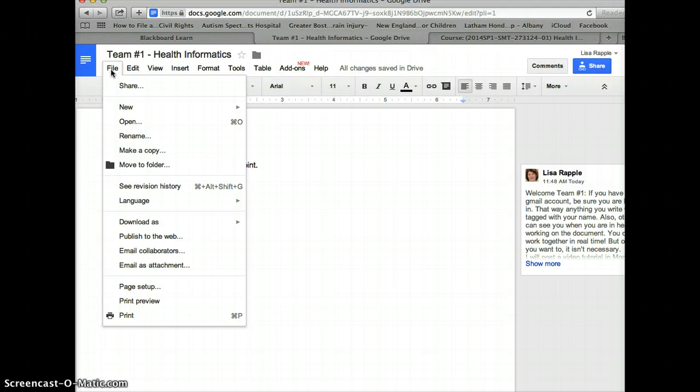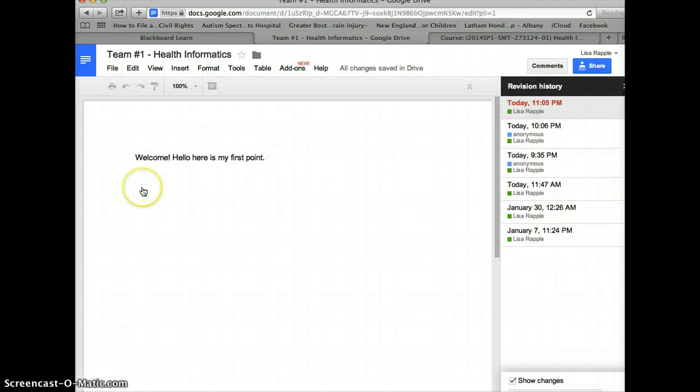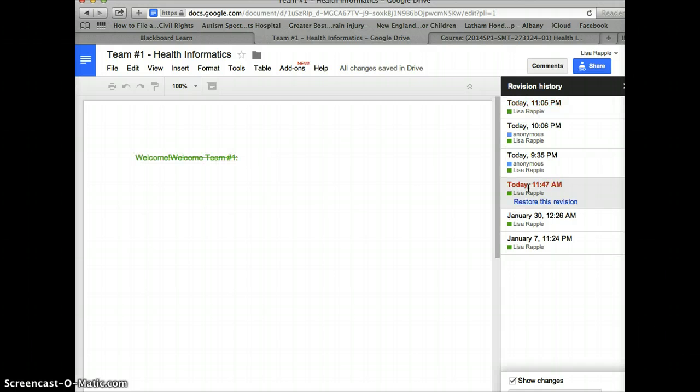Under file, there's a very important link right here. It says see revision history. If I click on this, a sidebar opens up and it shows me all the different versions I've played in here earlier today, because Team 1, as I said, isn't in here yet. So this morning, this is what it looked like. So I can restore that if I want to, or say somebody comes along and does some changes and everybody goes, oh, that was really bad, let's go back to the other version. You can find it in here.